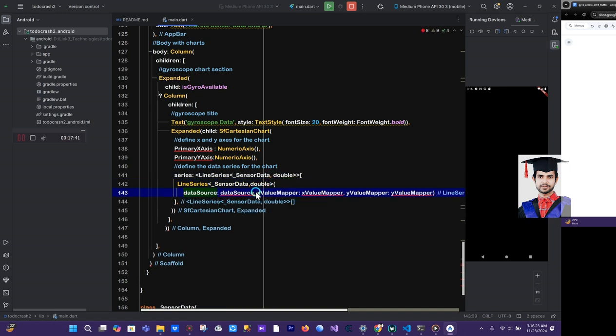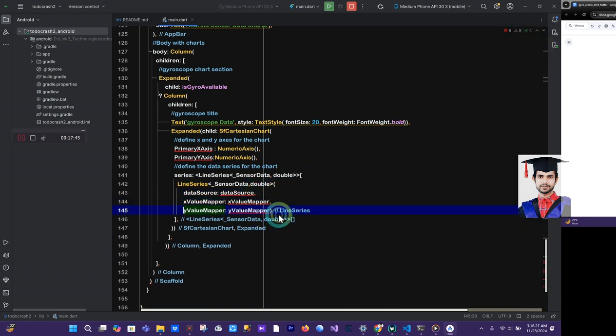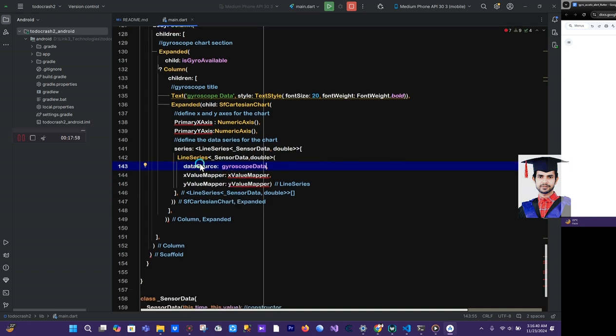And how should the data source get the data? The data source, here we are working for gyroscope, right? So we are gonna set gyroscope data source. The data source will get data from the gyroscope data and X value mapper.